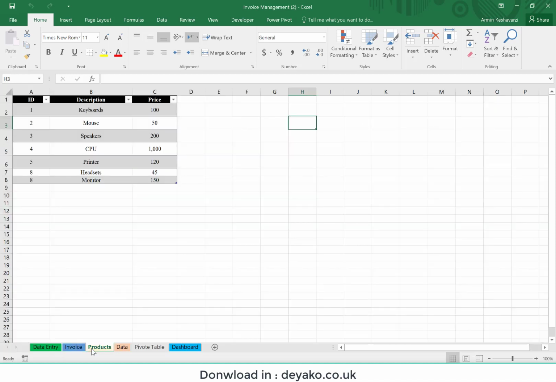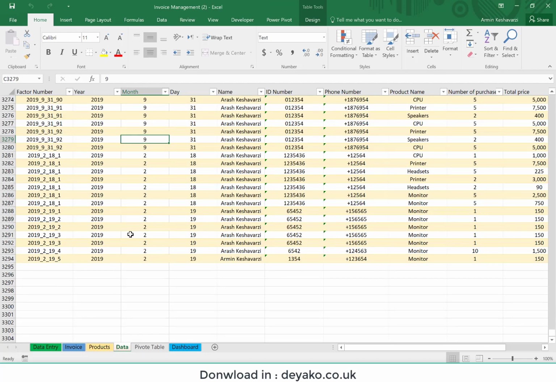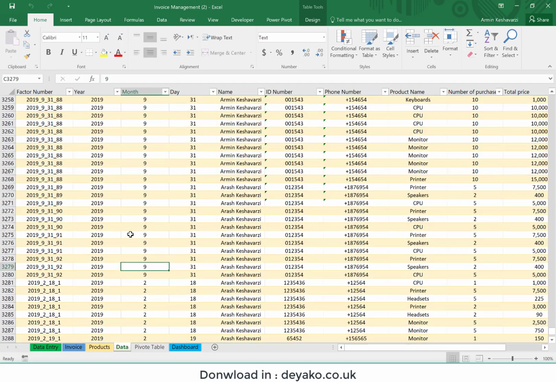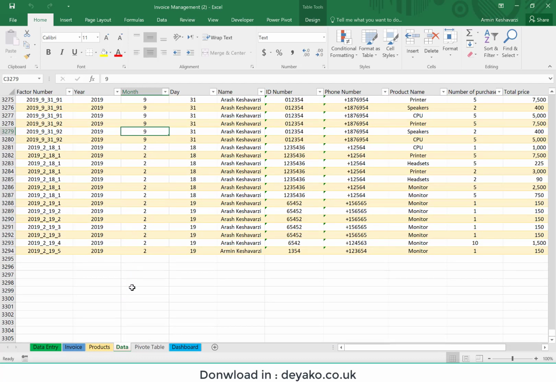The third sheet is the product list. You can manage your products here. You can add them and add the price as well. And the fourth sheet is the data. These are the invoice data that will be saved here, so you can get a report from that.